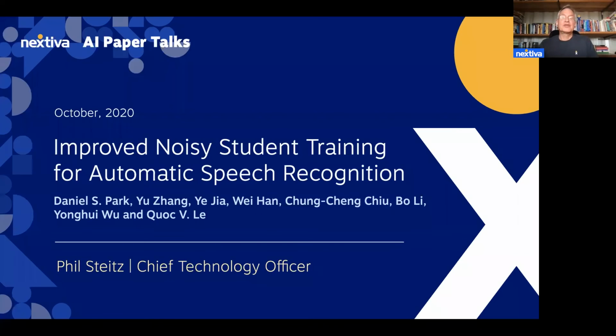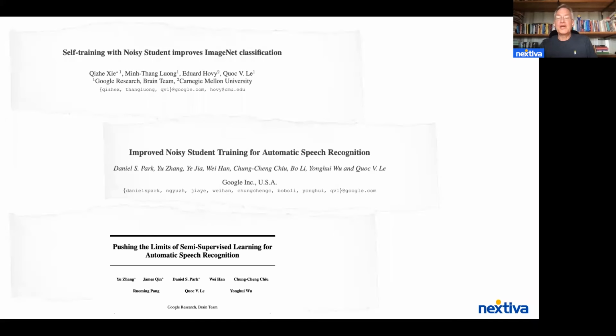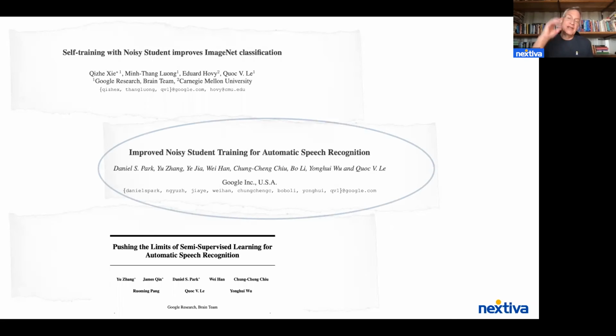So the paper that we're talking about today is Improved Noisy Student Training for Automatic Speech Recognition by Daniel Park, Yu Zhang, and a group of others from Google. This is from the Google Brain team. It was released in October of 2020. And actually, there's sort of three papers in play. The paper we're really talking about is the one in the middle, but it draws from some foundational research that was really in image processing, and we're going to talk a little bit about that. And then there is a follow-on paper where the results were improved that I will talk a little bit about at the end. Let's jump right in.